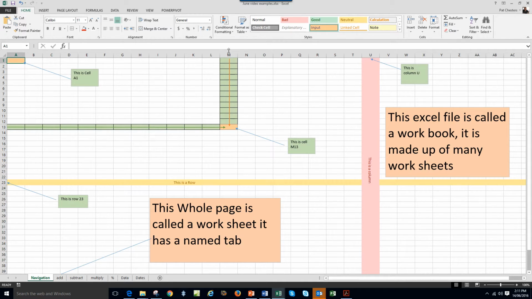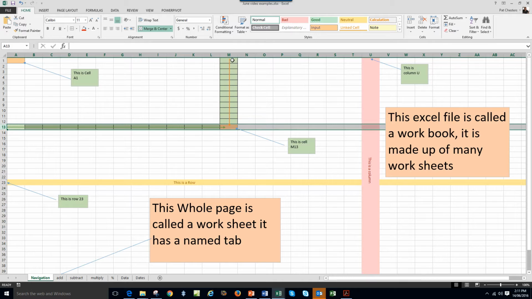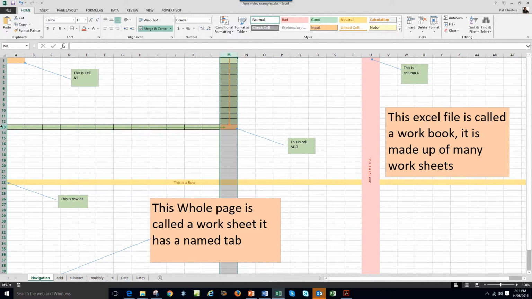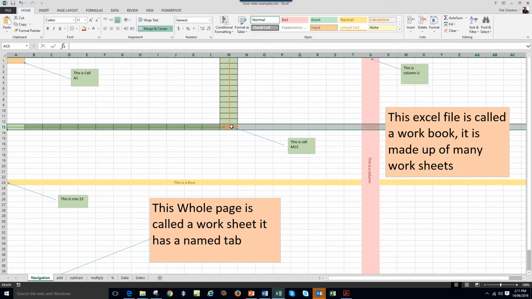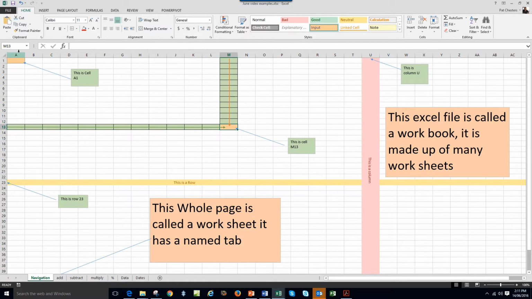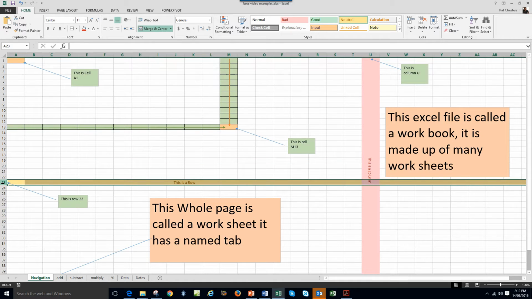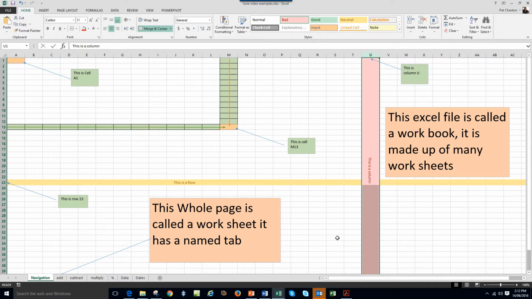Then if we look here in the column M, that's a column. And on the side here at 13, that's a row. So where column M and row 13 meet, we get the cell M13. And again, that's the name of the cell, the number of the cell in the box there. So rows go across, that's a row, and columns go down.